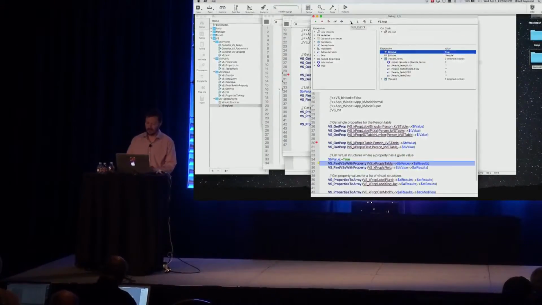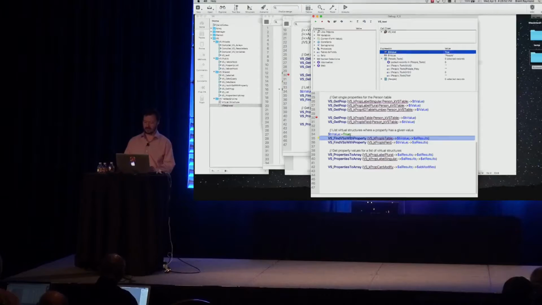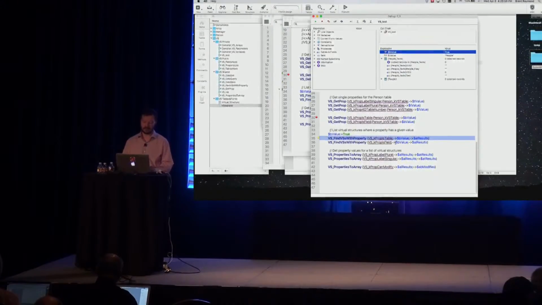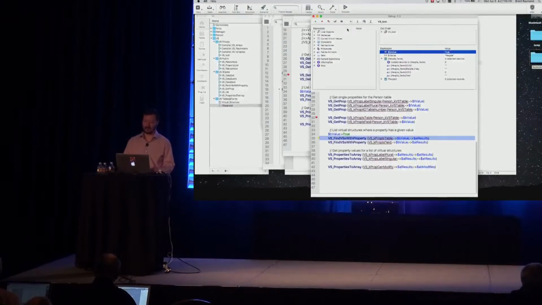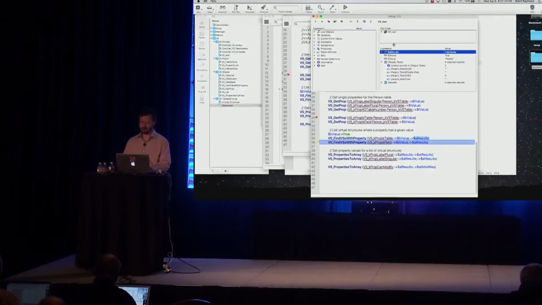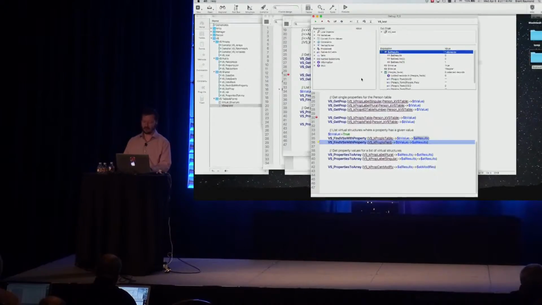And you can play with this. Again, list virtual structures where a property has a given value. So you're actually searching your virtual structure for, say, a list of fields or a list of tables. So in this case, you're saying, give me a list of table numbers. And that pops into here. Clearly, there's one table, and it has the number 1.